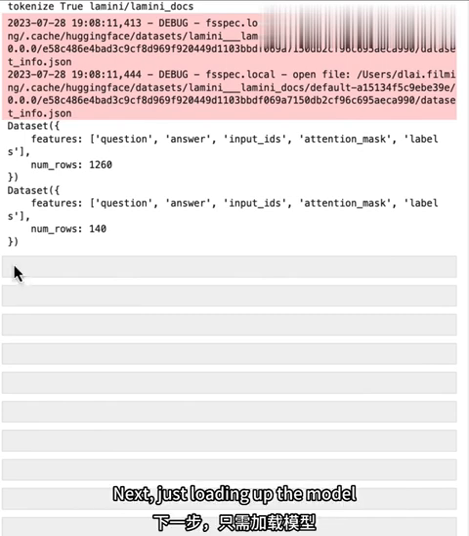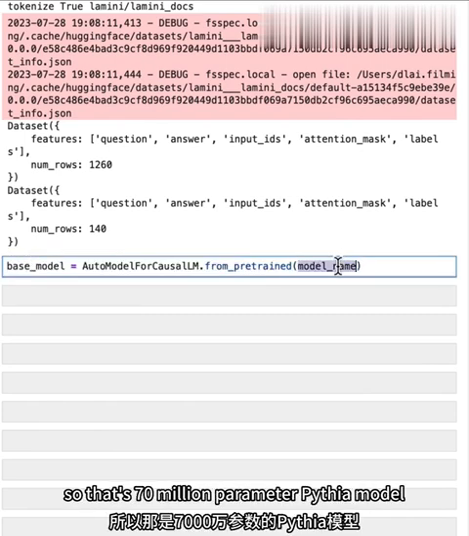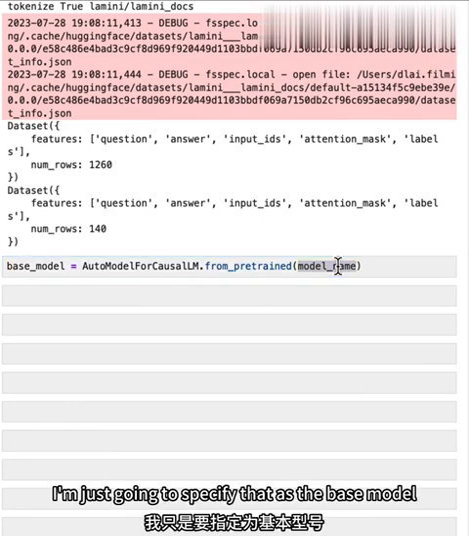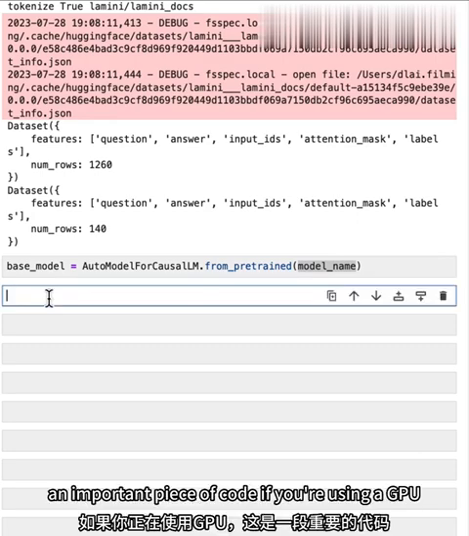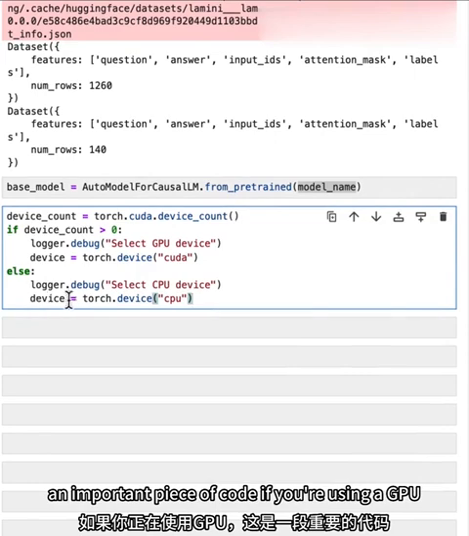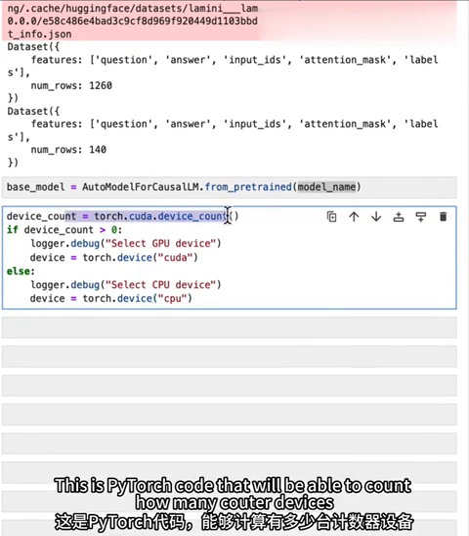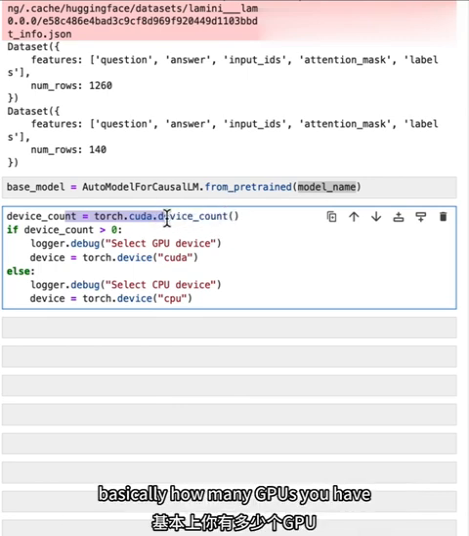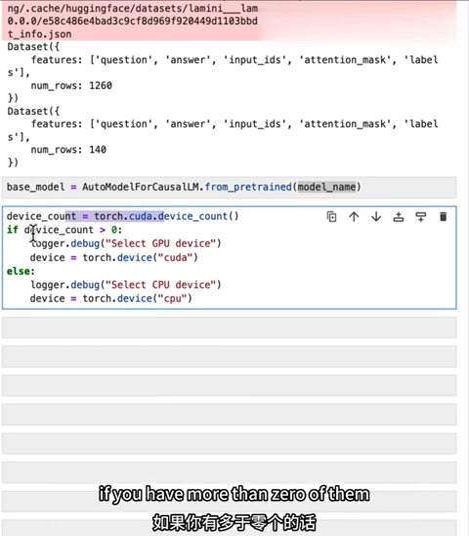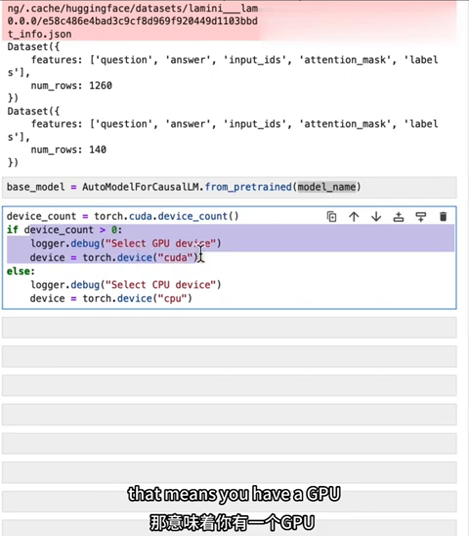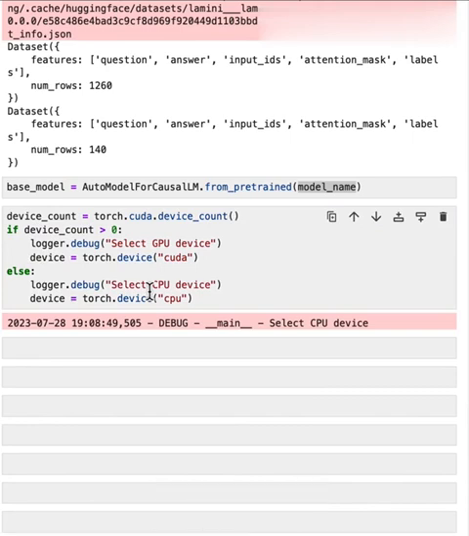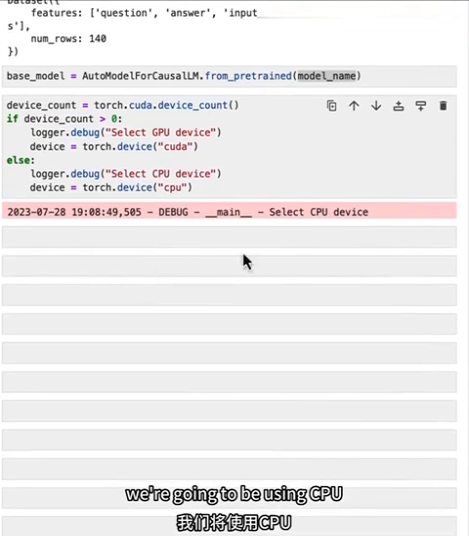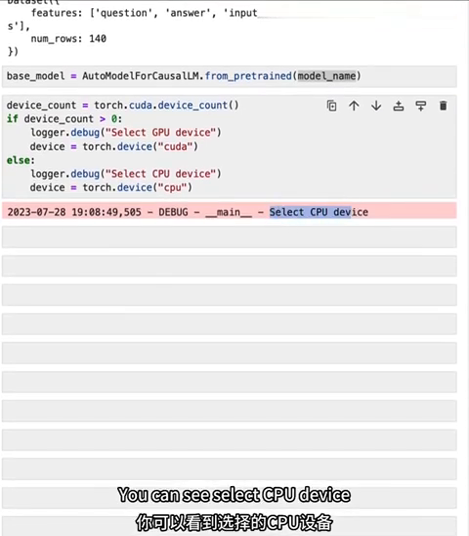Next, just loading up the model. You already specified the model name above, so that's the 70 million parameter Pythia model. I'm just gonna specify that as the base model, which hasn't been trained yet. Next, an important piece of code, if you're using a GPU: this is PyTorch code that will be able to count how many CUDA devices, basically how many GPUs you have. And depending on that, if you have more than 0 of them, that means you have a GPU, so you can actually put the model on GPU, otherwise it'll be CPU. In this case, we're going to be using CPU. You can see select CPU device.